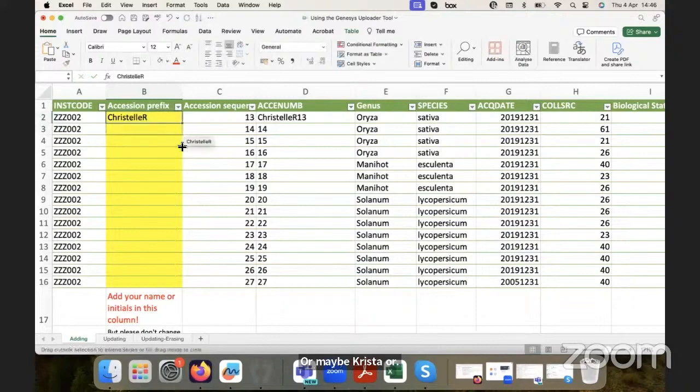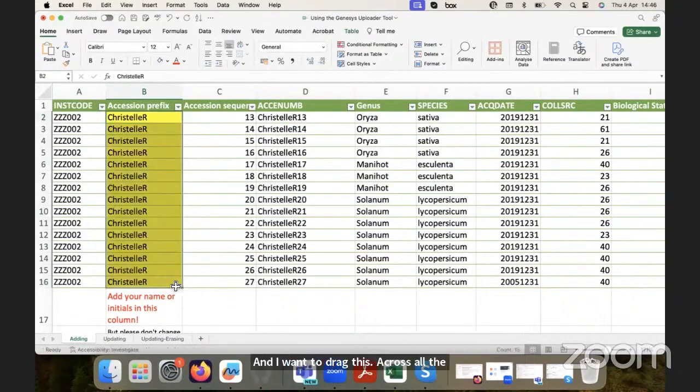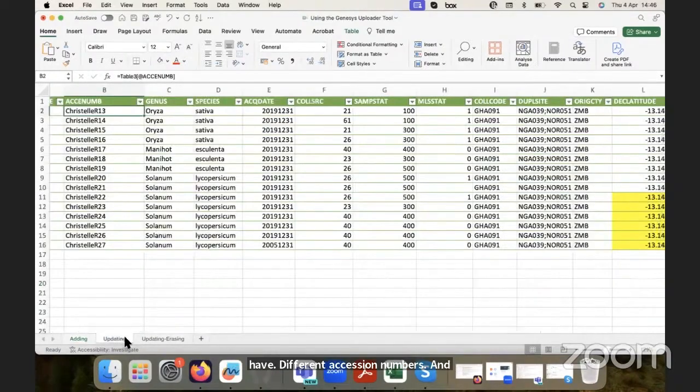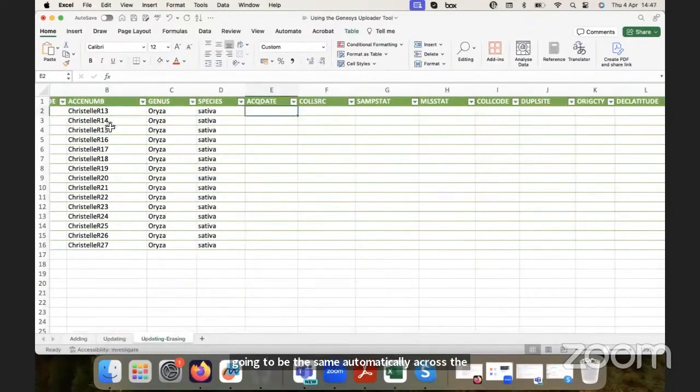And I want to drag this across all the yellow cells so that all of these accession numbers are automatically updated with my prefix, which is my name. In your case, it would be another prefix, so you will have different accession numbers. And this is also going to be the same automatically across the two remaining sheets.